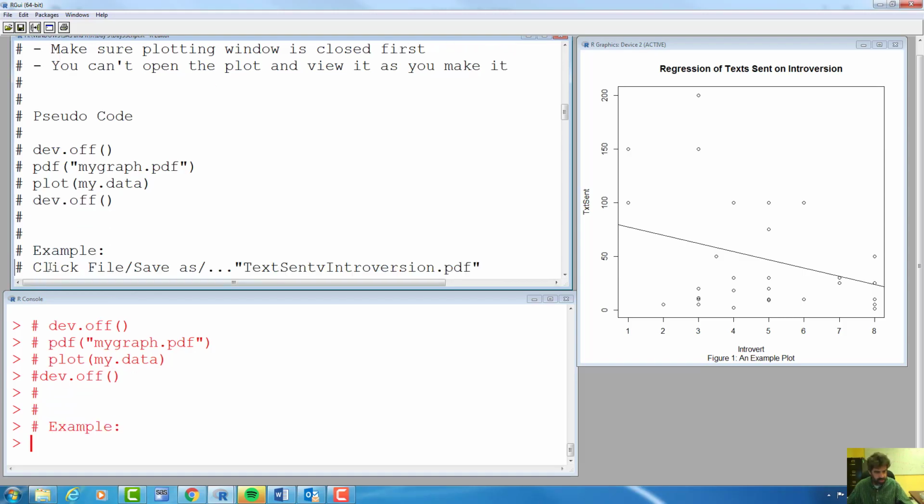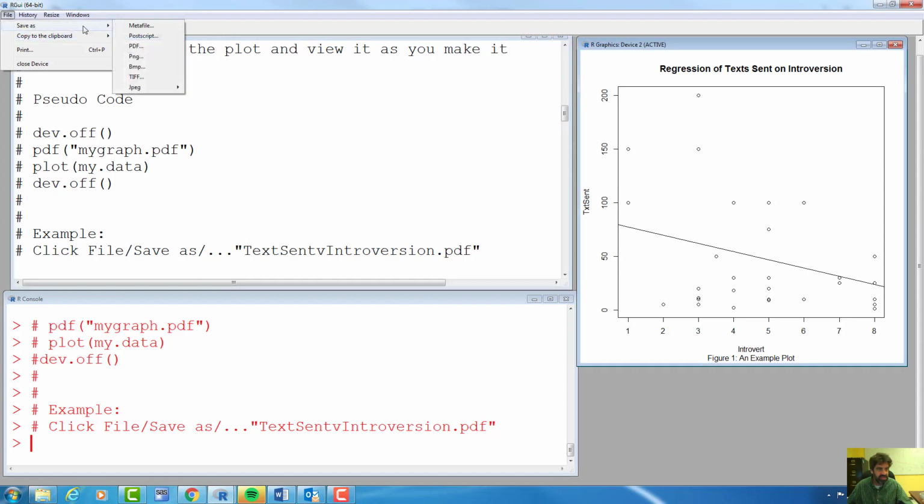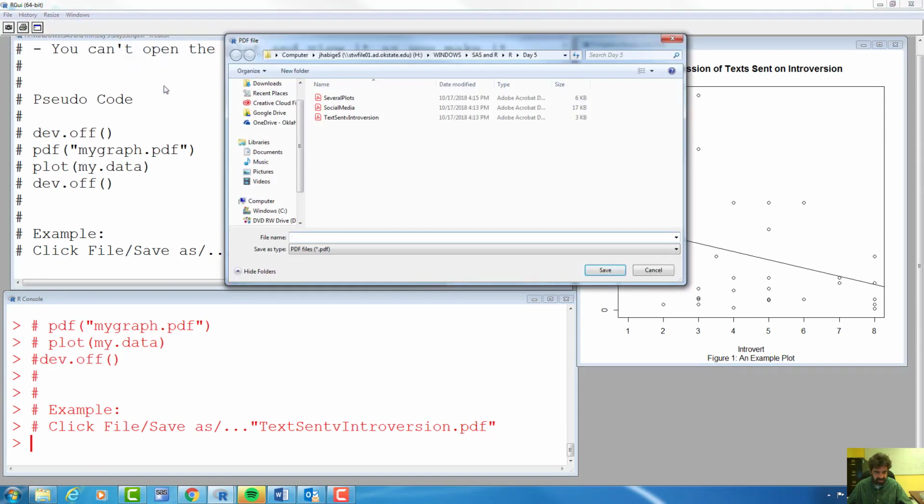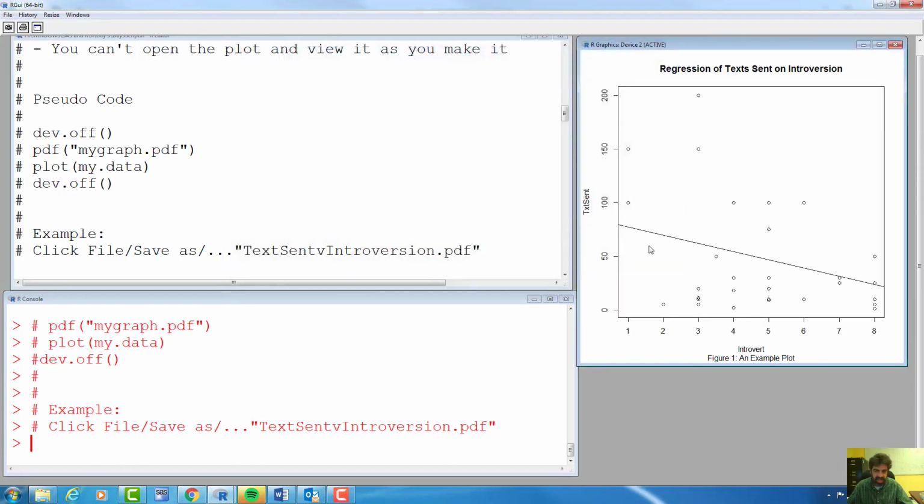So the first example would be, there's no code. I'm just going to click on my plot and then save as file, save as PDF, text sent versus introversion, and you can replace it. I already had that graph, so it already exists, but I can save over the top of it. So that's the easiest way to do things.